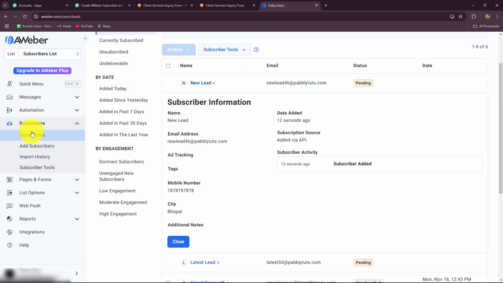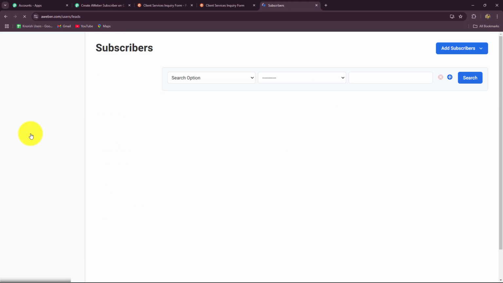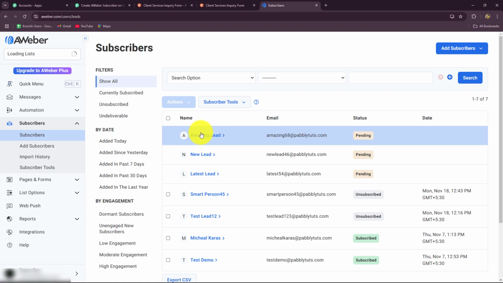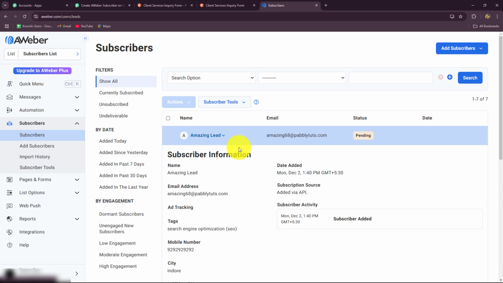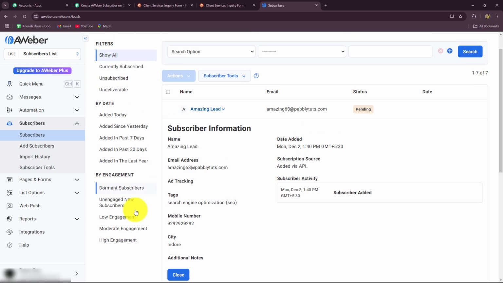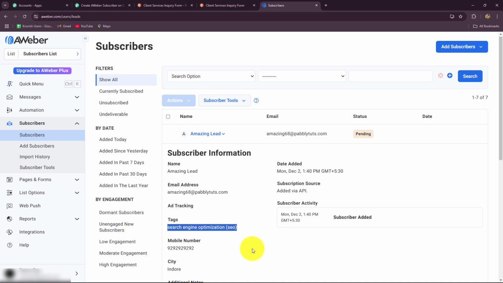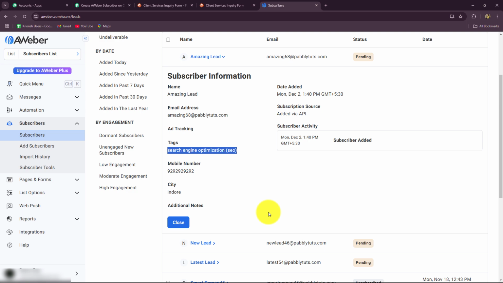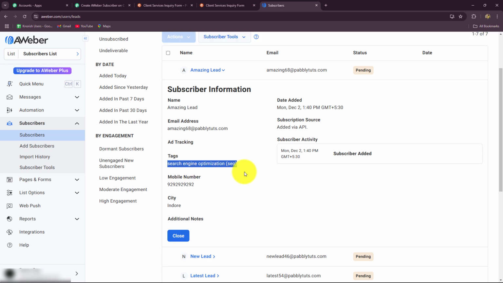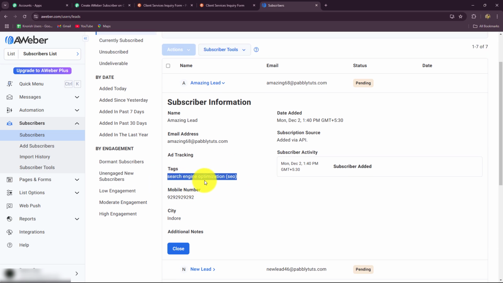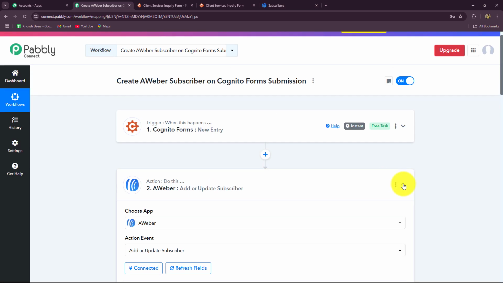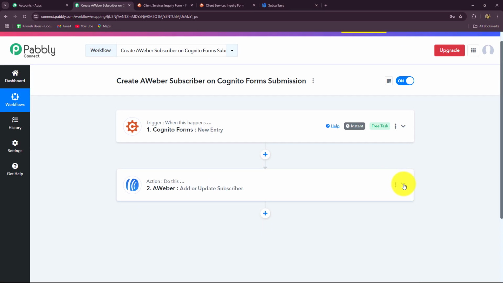So let's go towards the subscriber section once again. And we can see that yes, this particular lead is added as a subscriber with the name as amazing lead. You can see we have received all the details. In the tags section, you can see that automatically the service name is attached over here, search engine optimization. This means we have added the subscriber successfully with the segment, okay, by adding the service in which the client is interested as tag. So this means our connection between Cognito Forms and AWeber is absolutely successful.